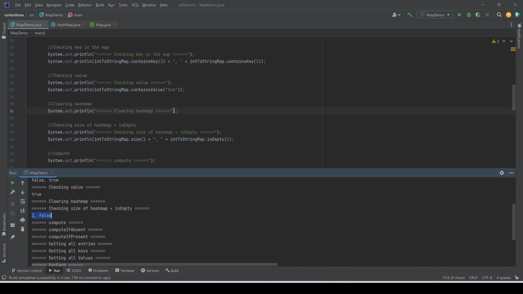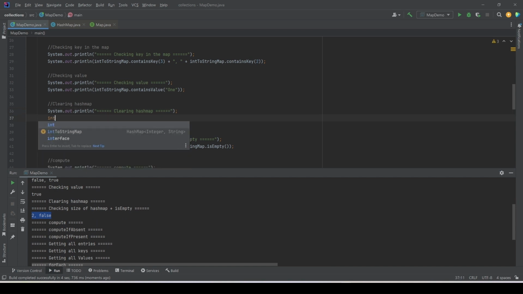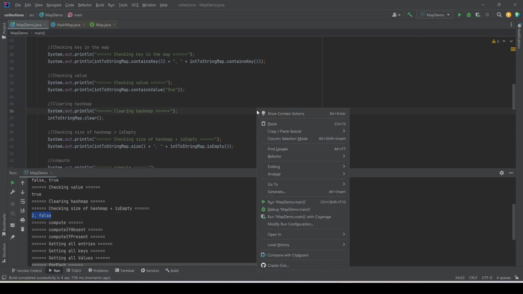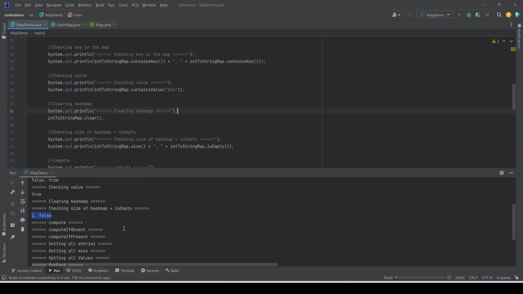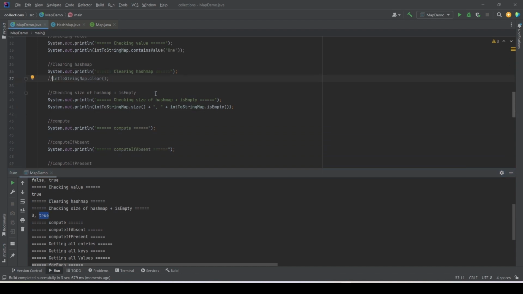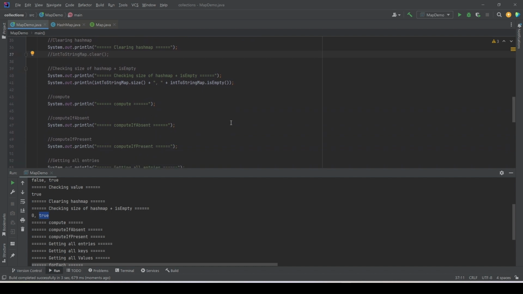like this. But now if we clear the hash map by using the clear method, in that case it will remove all the entries from the map, and when this code runs it will print the size 0 and isEmpty true because now the map is empty. So this time we see the size 0 and isEmpty true because we have cleared the map. So let's revert this change. We don't want to clear the map because we have to test other methods as well.